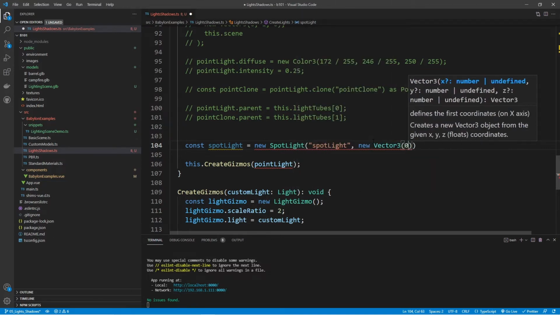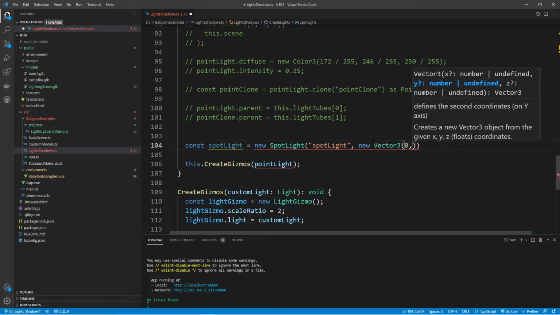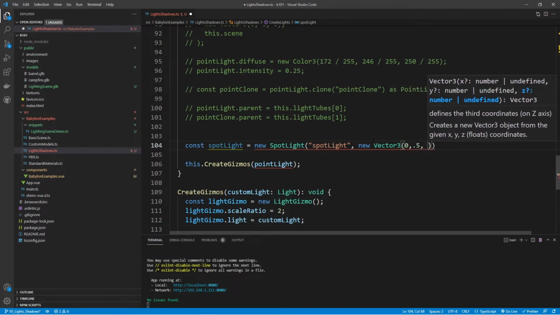I'll place this at 0 for the x. I'm going to place it at 0.5 for the y, so just slightly above the ground. And then we're going to go with a -3 for the z-axis. So this will be somewhat closer to the camera, but far enough away from other mesh objects.